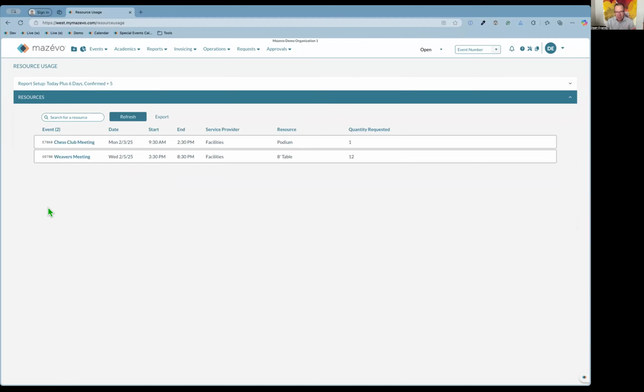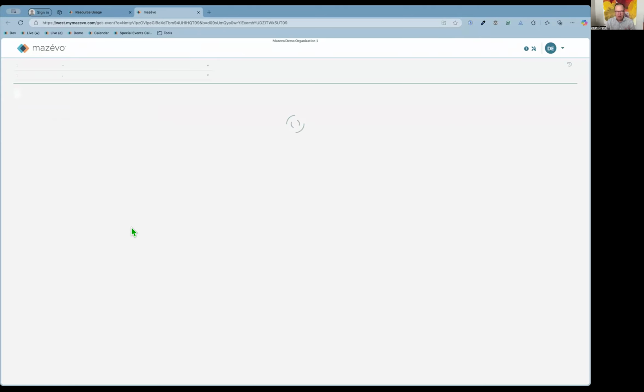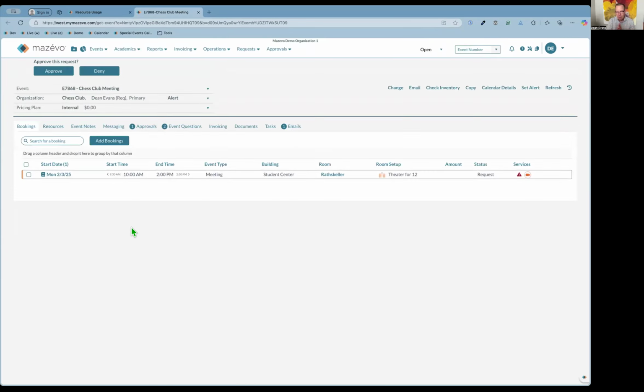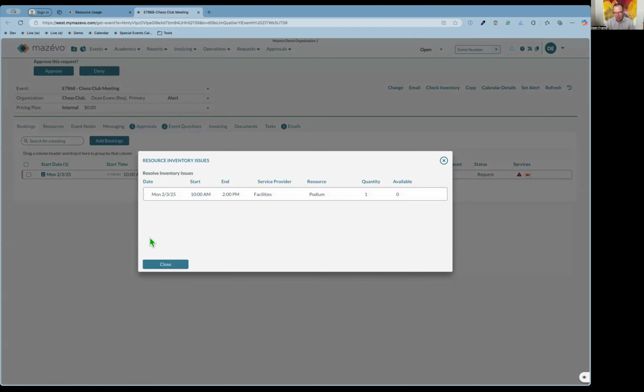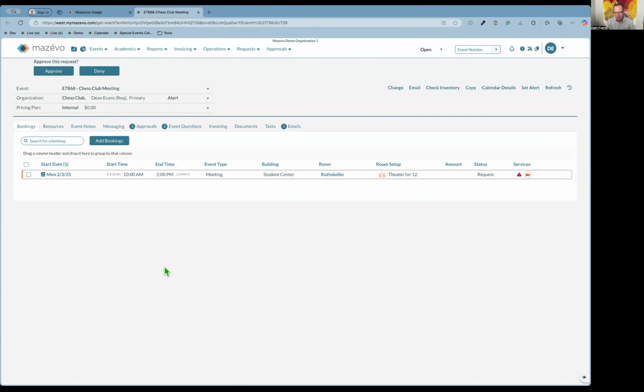When I click on this, it's showing me 2 events that have issues on them. Let me go to this chess club meeting here. You can see they requested 1 podium. And if I go in here, we've talked about this in some of the other things. It's going to warn me again that the podium's in use. And we've got the little tractor symbol over here. That's what I call this. It's a warning. You've got some inventory issues.